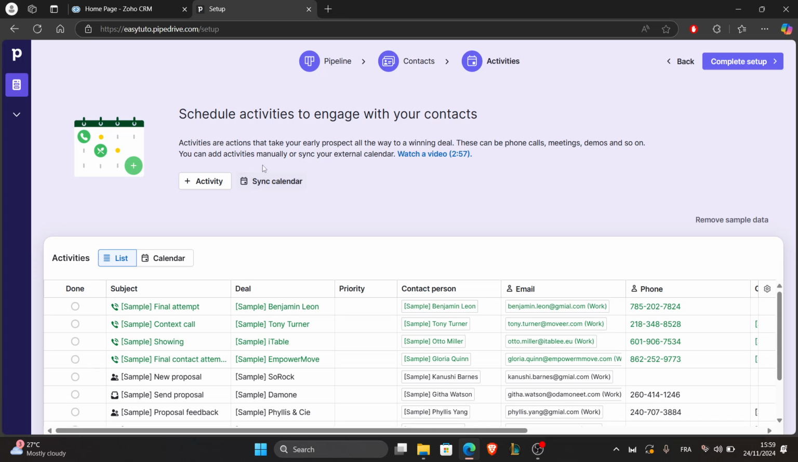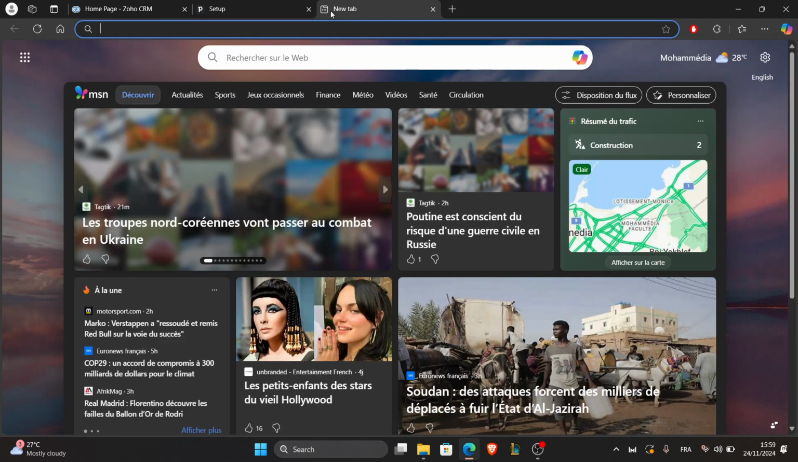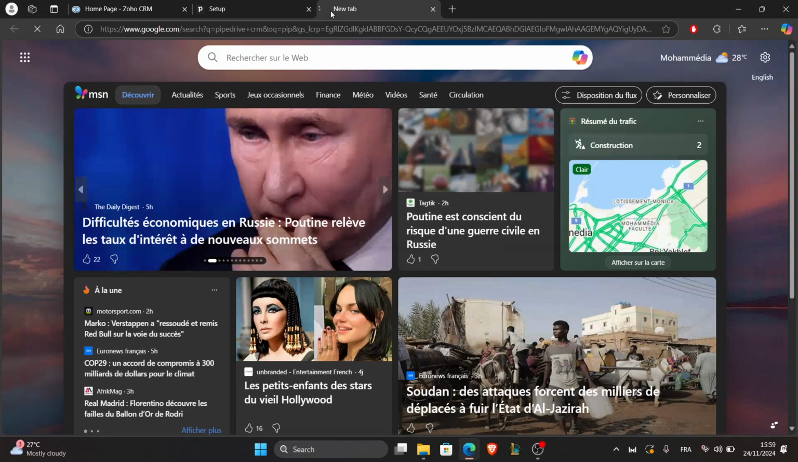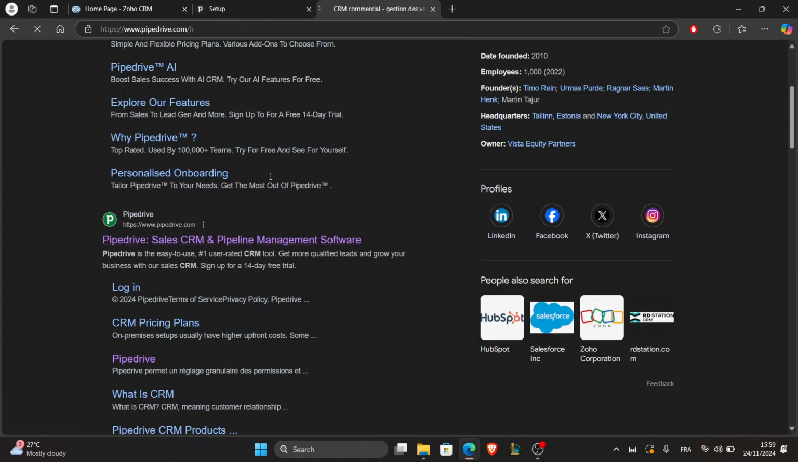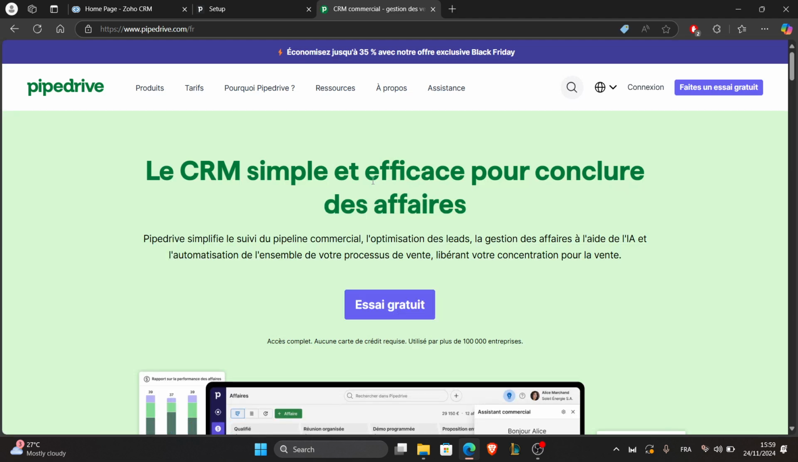Log into Pipedrive. To do that, you have to go to your web browser and look for Pipedrive CRM right here and click on the website and log in using your account or your Google account.